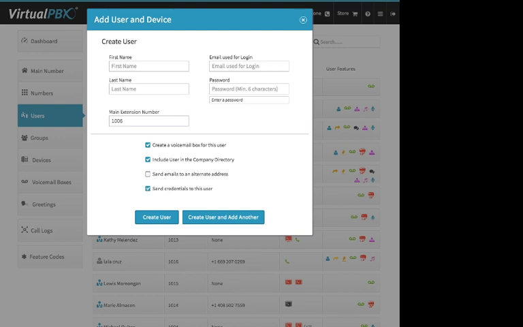And then this last one, probably the most important one: send credentials to the user. That way, the new person that you're adding to the account can have their login information. And then you click on Create User if that's only adding one. If you're going to be adding more people, click Create User and Add Another.